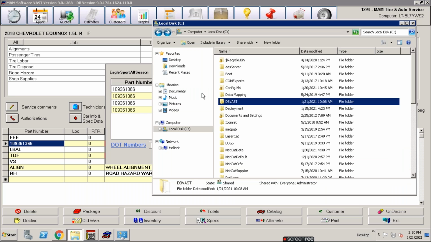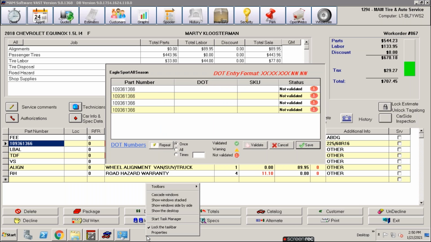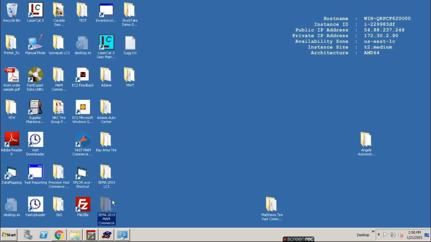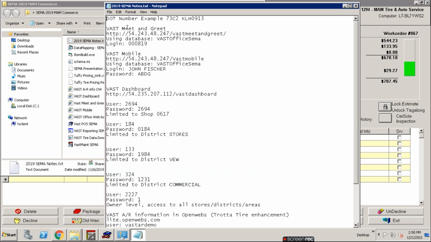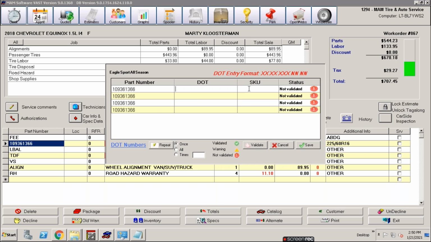Let me pull up a quick DOT number here. Just as an example, obviously this is not for this particular tire, but you get the idea. So I'm going to put in a DOT number on that first line, and I will click on repeat. I'll click all first and hit repeat, and it puts the number in on all 4 tires.